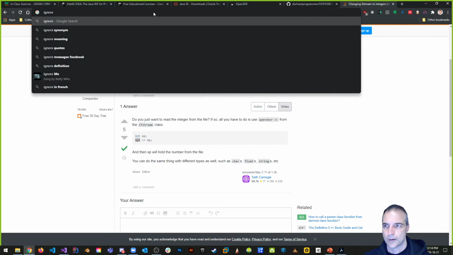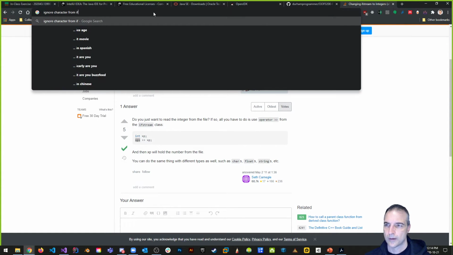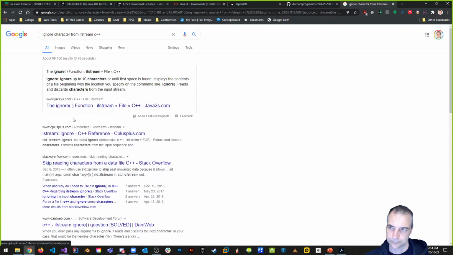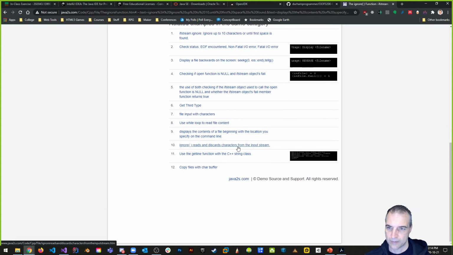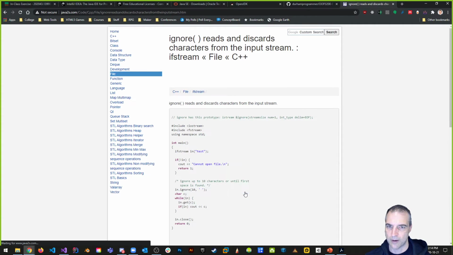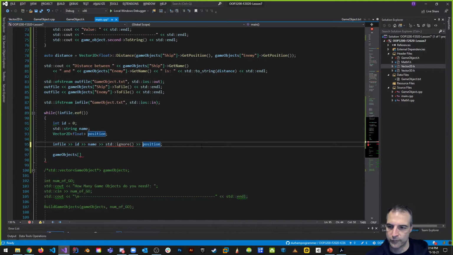So again, back to the drawing board. Ignore character from ifstream C++. How do I do that? Well, I'm using the ignore function. Okay, cool. The ignore function reads and discards characters from the input stream. That's what I want. So give me an example of that. Here's my input stream, and in.ignore. I can ignore one character, or however many characters I want. Can I do ignore one?